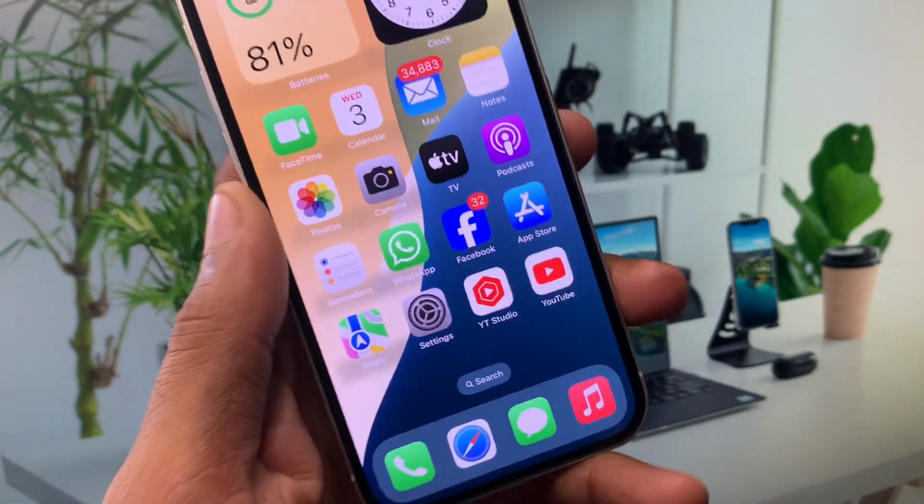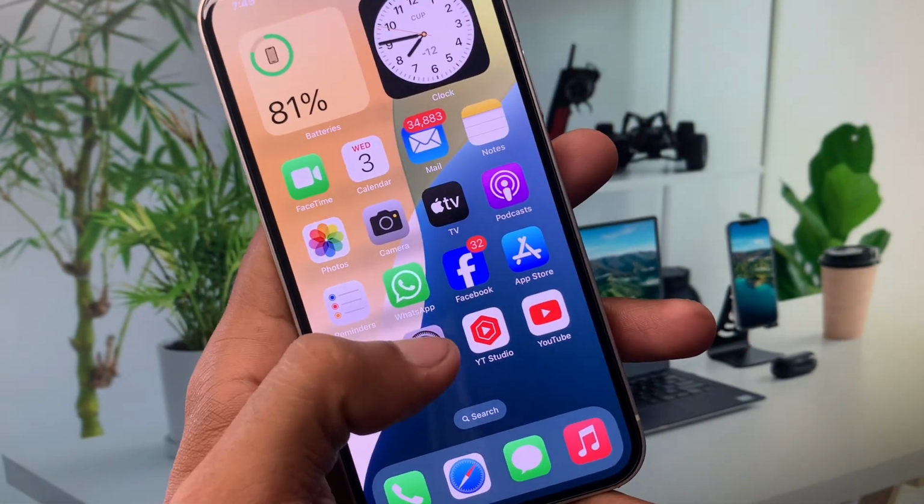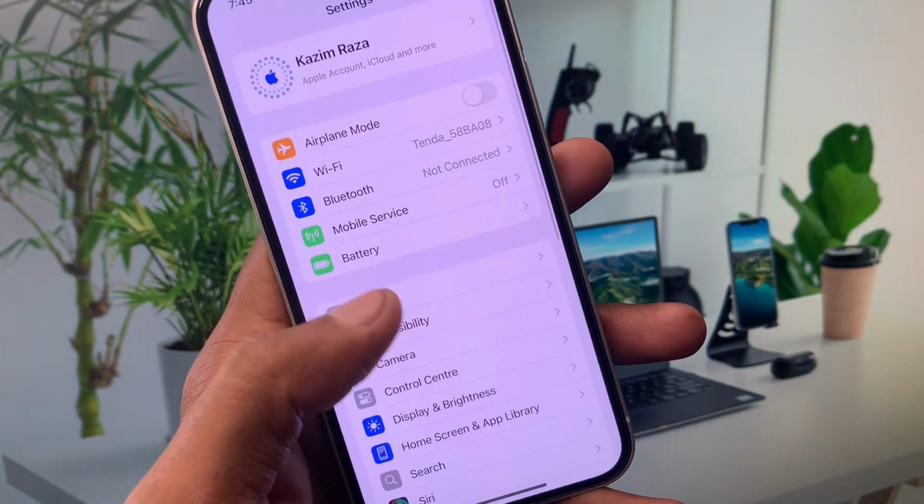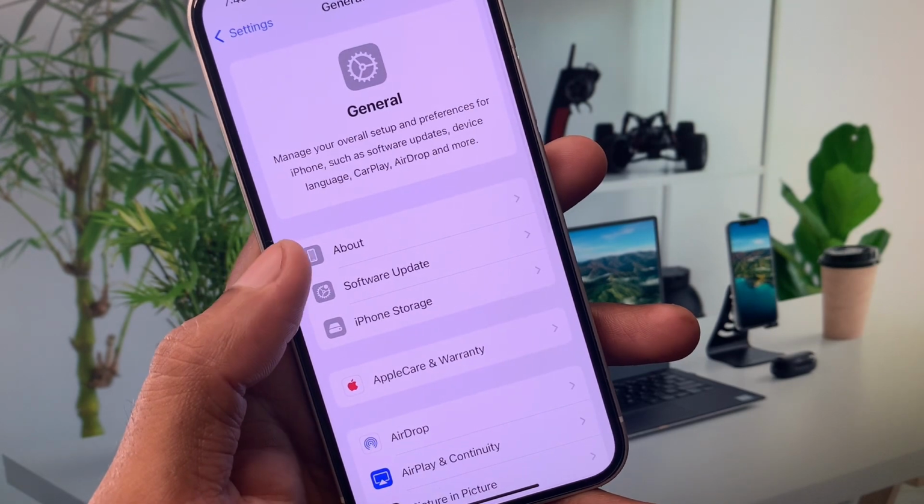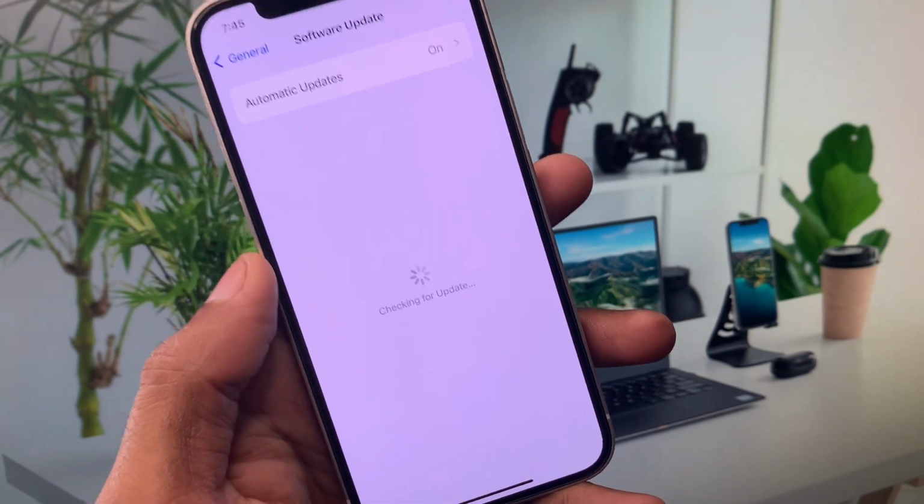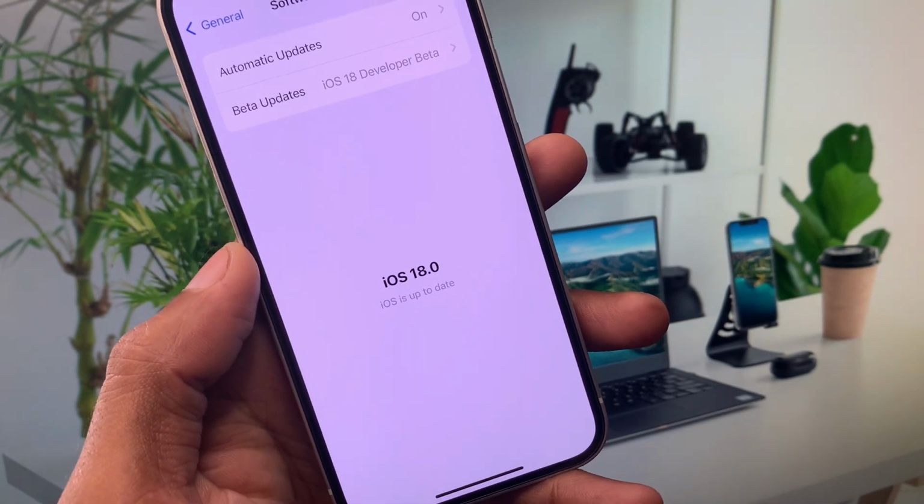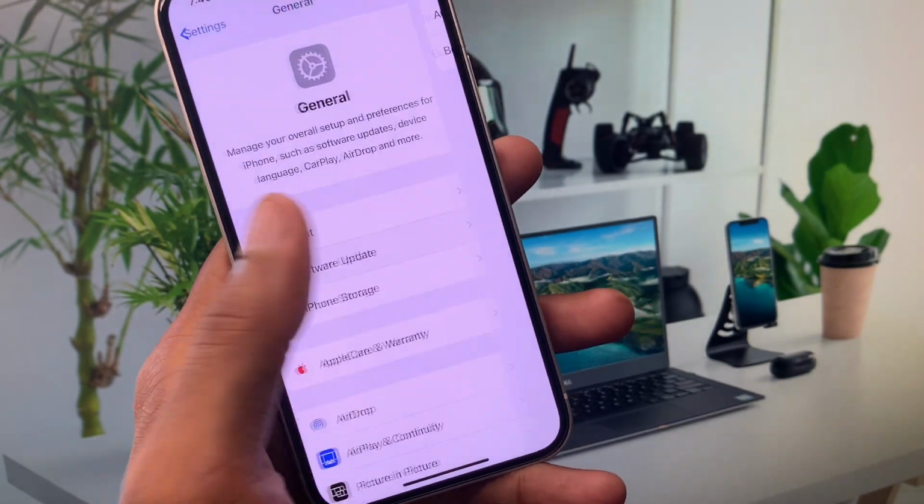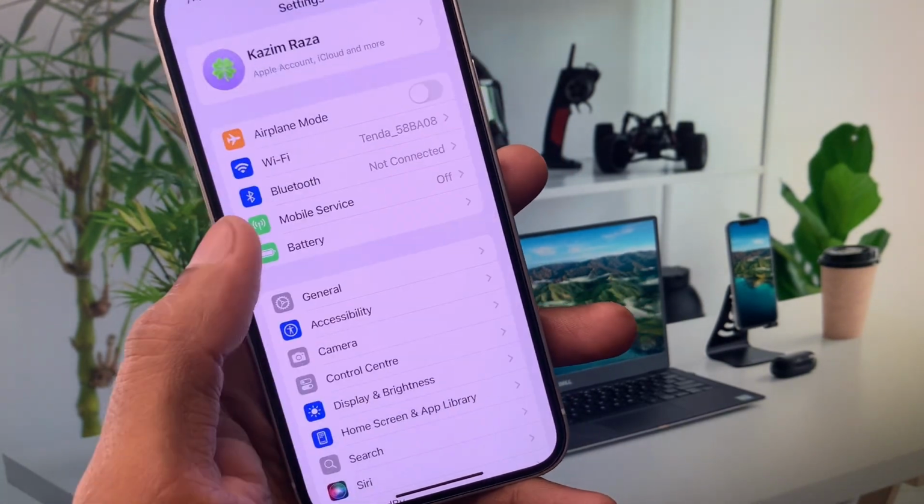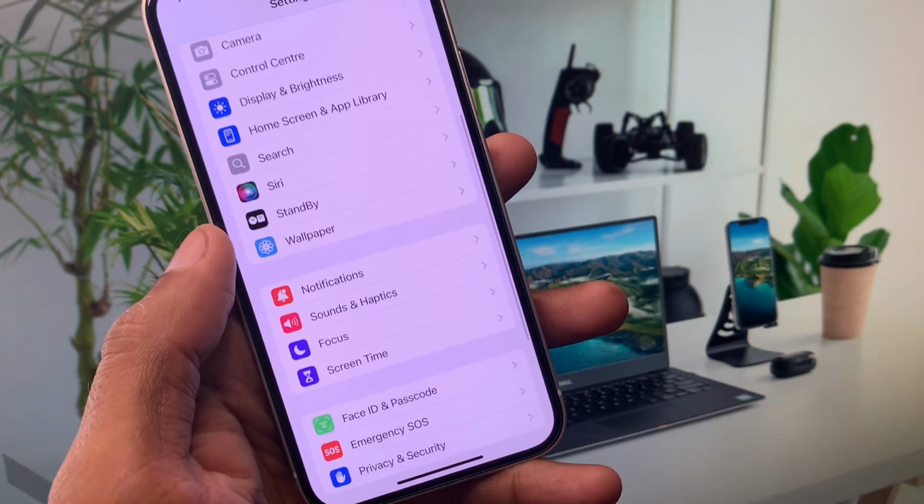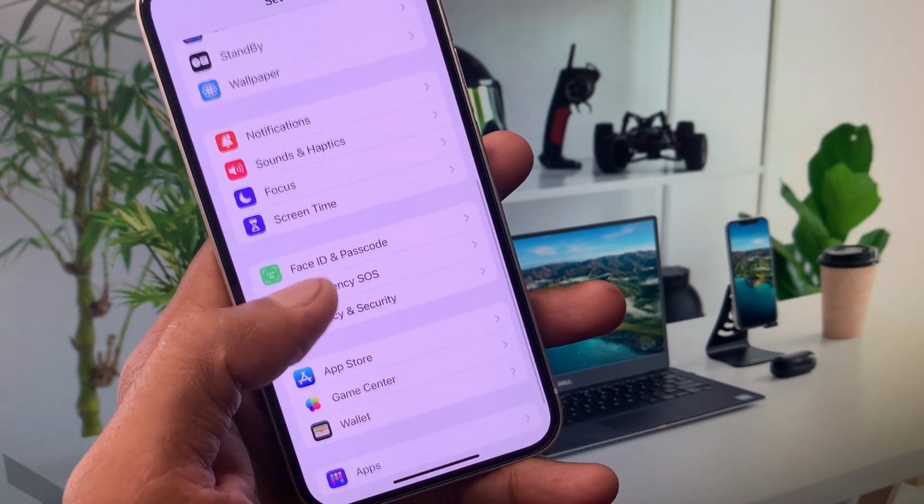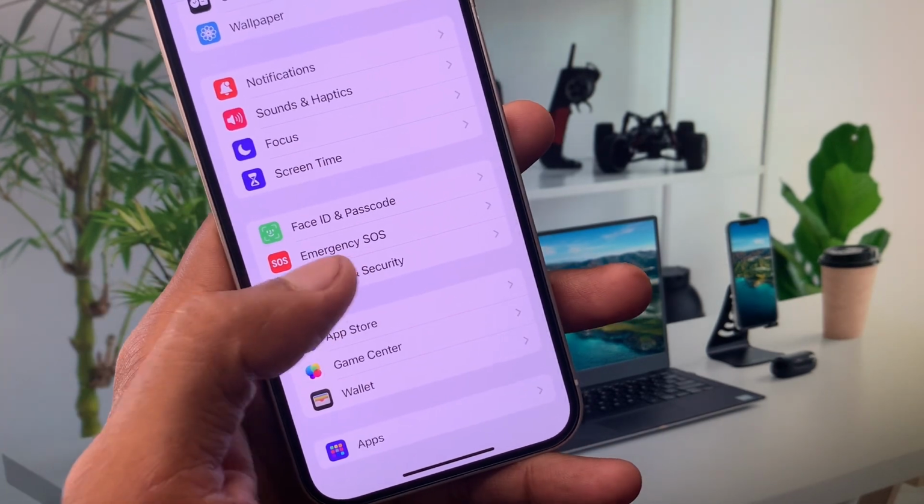So guys, first of all you need to open your settings, and guys, after this you need to scroll down and click on General. And guys, now you will see that I am using iOS 18 beta. So guys, simply you have to go back, and after going back you need to scroll below, and from here you have to click on Privacy and Security.